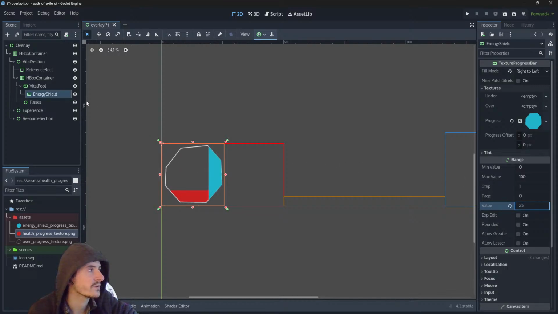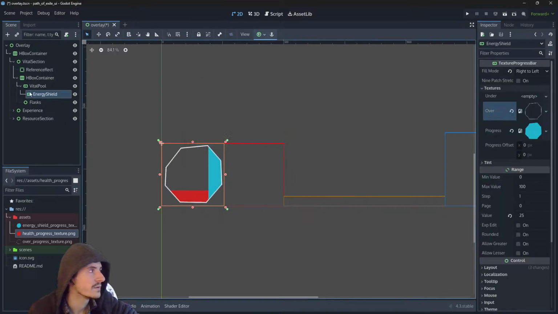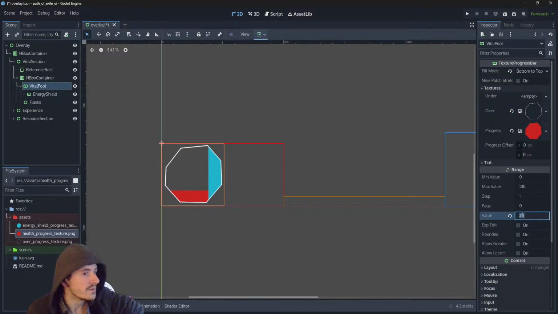Oh, it's actually in front of it. Okay, so we're gonna have the over as well, and technically the vital pool doesn't need the over again, but yeah. That's for the health, the vital pool.